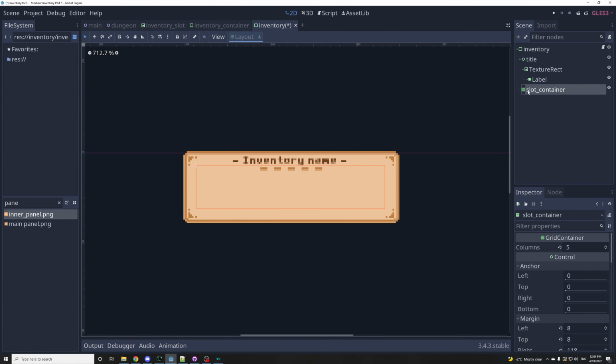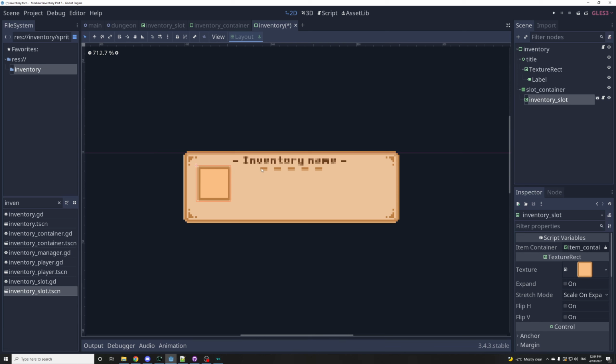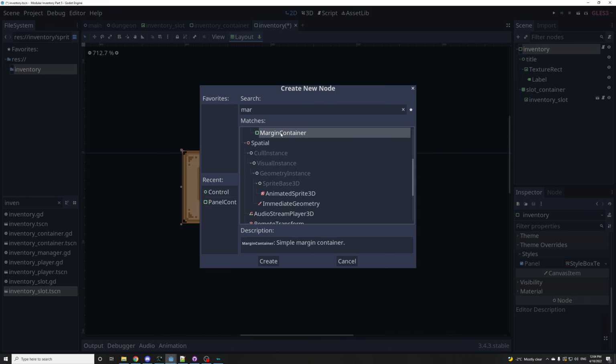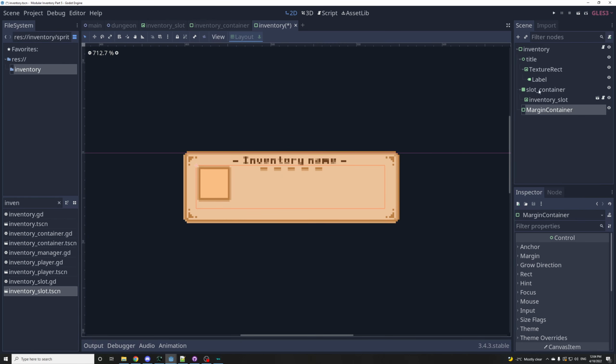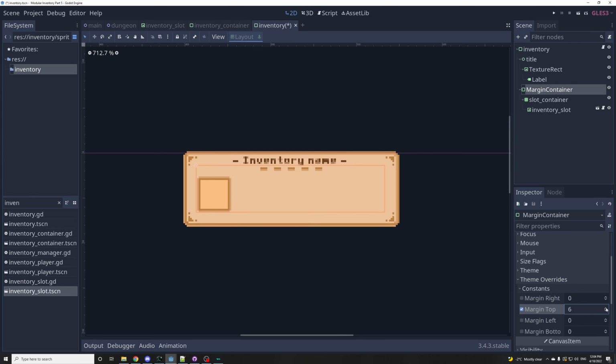All right, so now for the slot container, let's try to add some inventory slot in there. Inventory, put one in there. Now it's a bit too high. It's going to go over the inventory name, well, the title of the inventory. So what I'm going to do is add a margin container. So here, add child node, margin container, double click that, and I'll put the slot container inside of it. So this one, I'll go in the theme override, constants, and the margin top, I can add a bit more. Maybe 6 would be good.